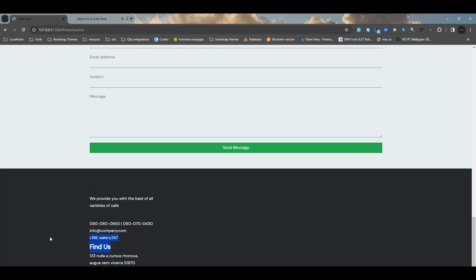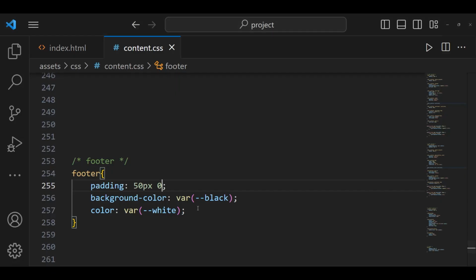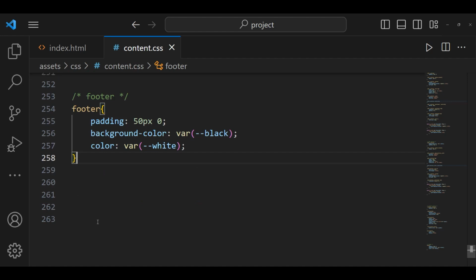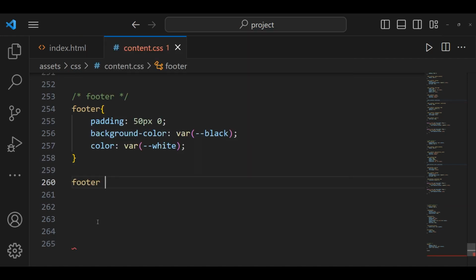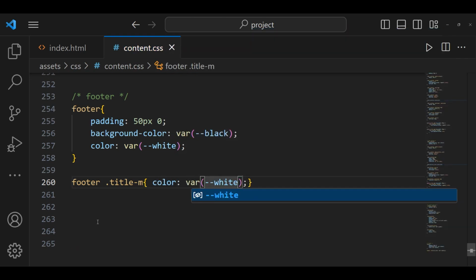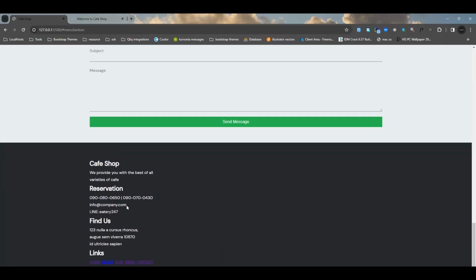Now there are some titles here, but the titles are not visible. We are not seeing the titles. How we can fix that is by changing the color from black to white. We say the footer has a class called title M, and in that class we simply want to change the color to white. And when we do that, we can see it this way.